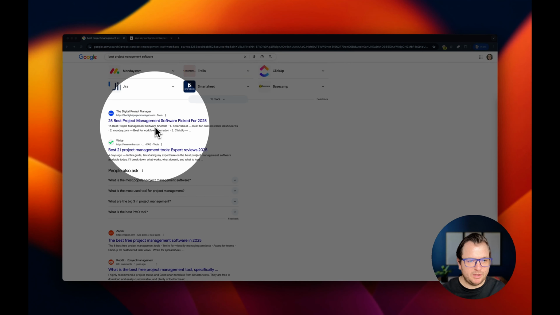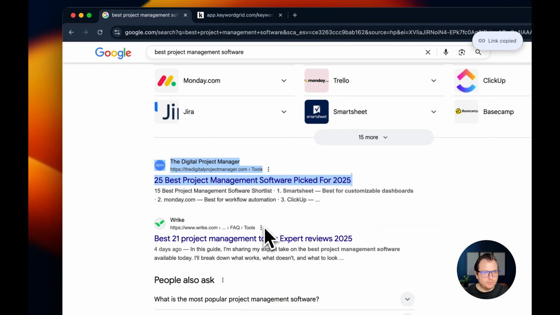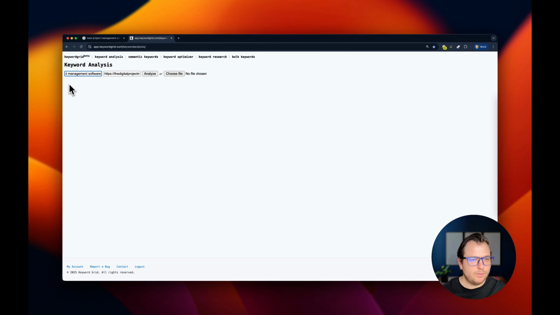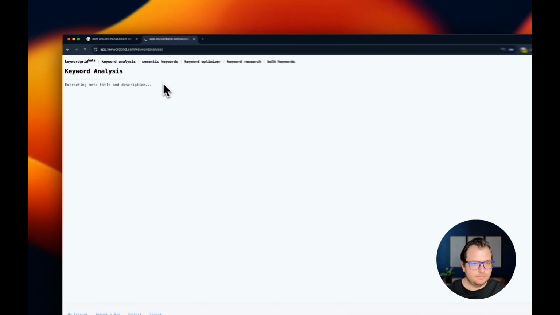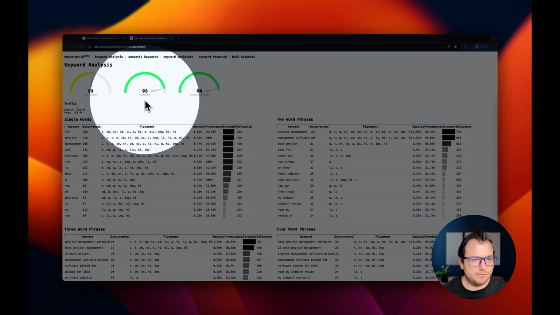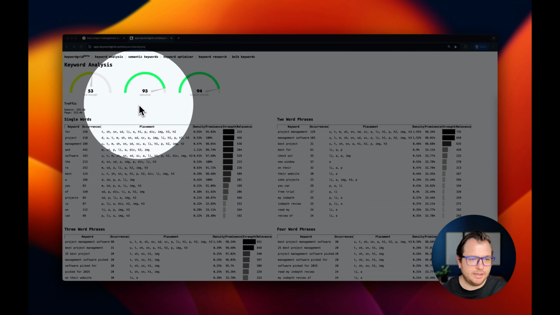I've just Googled best project management software, and this is the page that comes up. So I'm going to enter it into our keyword analysis tool and put in our target keyword and see if we can figure out why it's coming up at number 1. As you can see, it's getting pretty high relevance and keyword strength scores. And these are pretty strong indications as to why it's coming up at the top of Google. But we'll jump into that later.